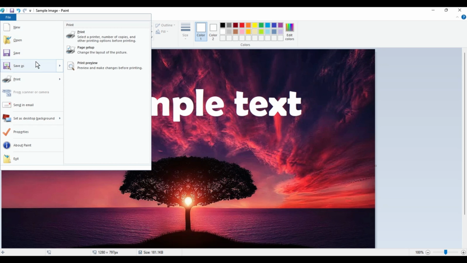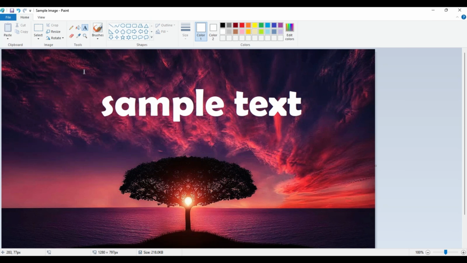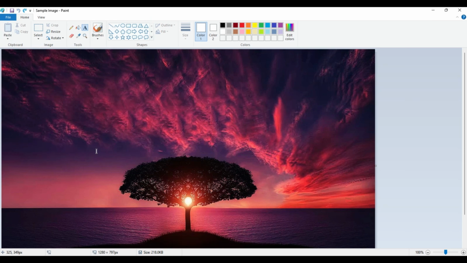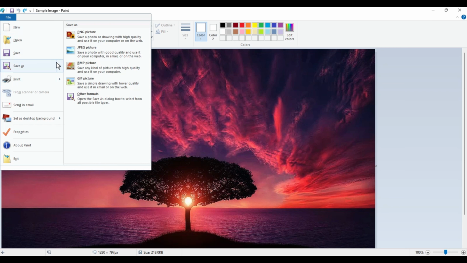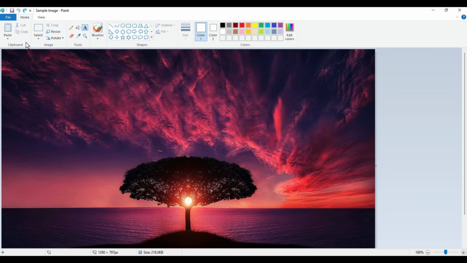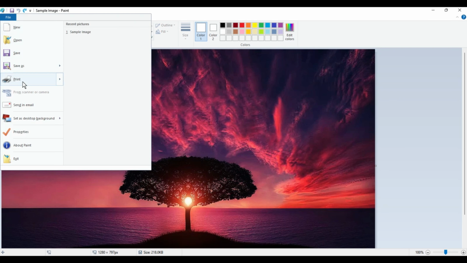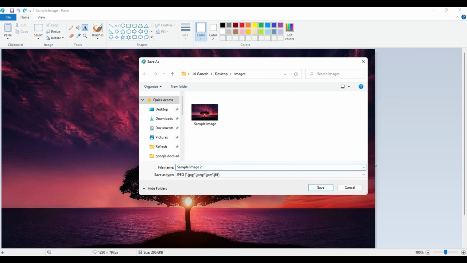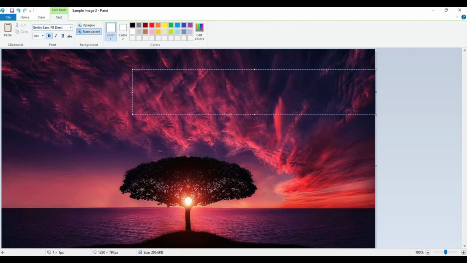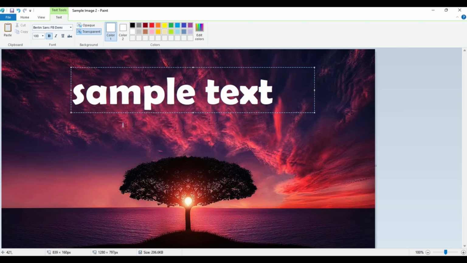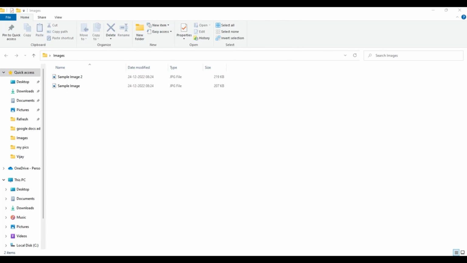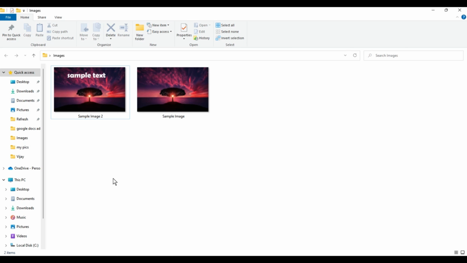Let's see, we are going to click on this save. Right now we are going to do Ctrl Z, because that image will be replaced automatically. That's why right now we are going to use Save As. Here we are going to add 2. Now we are going to add sample text and save it. Here we are going to check it out. Now you can see this sample text we have added over here. So this is the first method, you can add text to your image by mspaint.